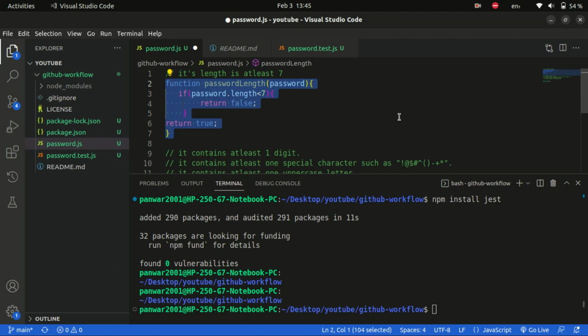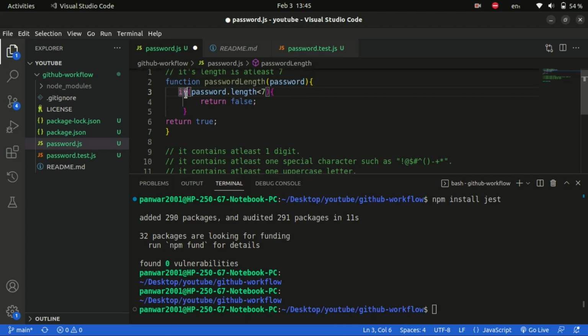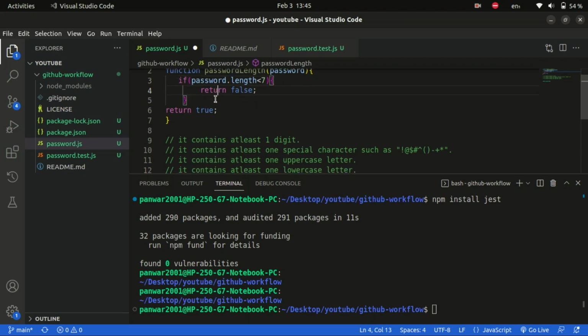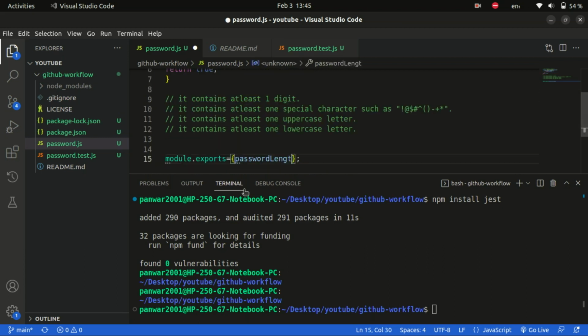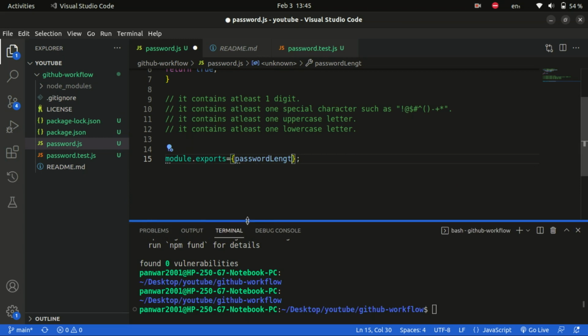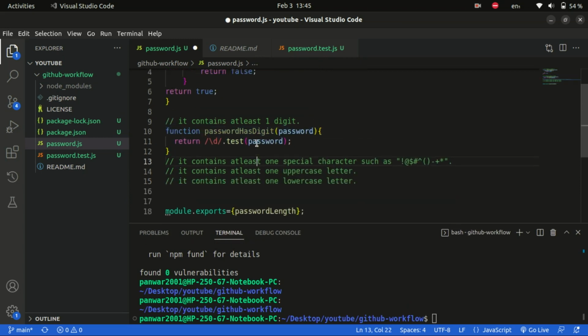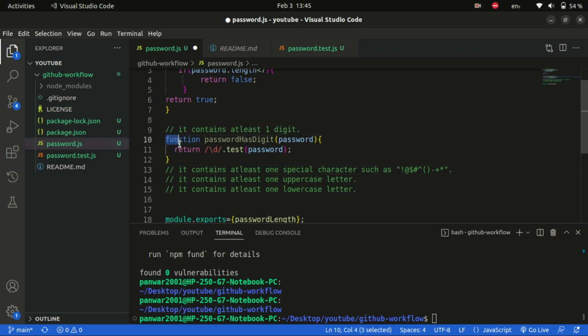So first let's check if the password length is at least 7. For that we will create a function passwordLength, and if password.length is less than 7 then we will return false, else it will return true. Then we will also export it.